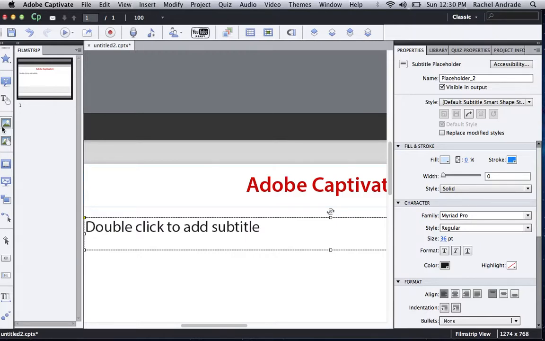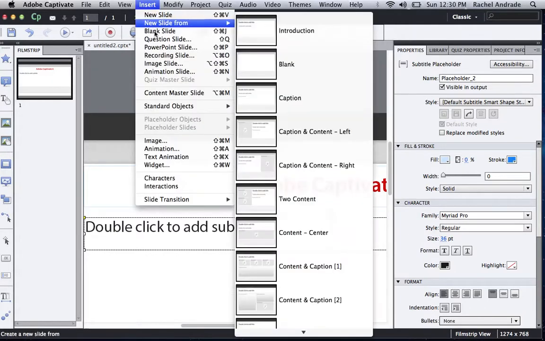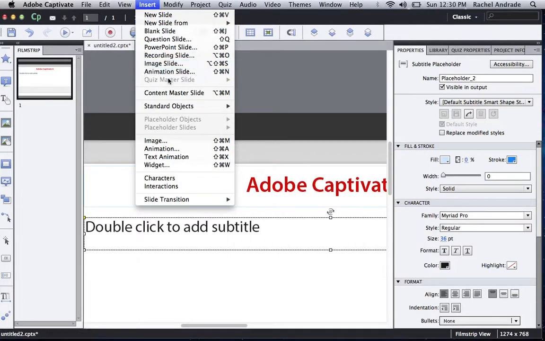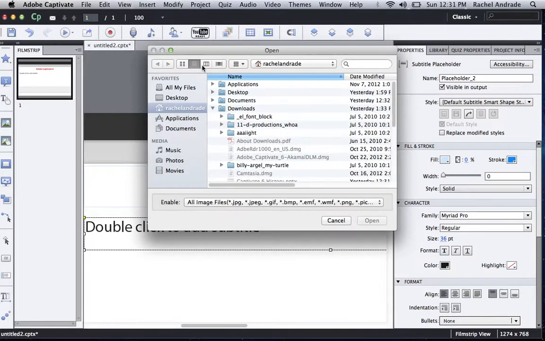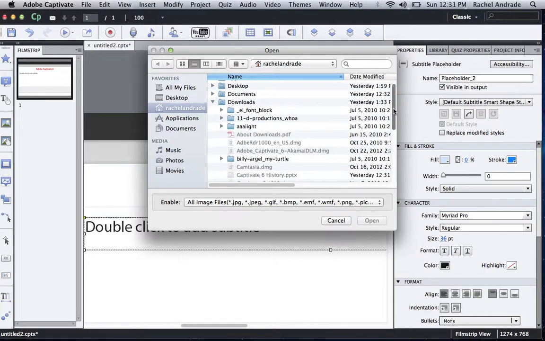So if you didn't want your whole presentation to be basically text slides, you can go up to the toolbar here and click Insert. And you can see all the different slides that you can choose from to insert into your Captivate project. Again, you can also import an actual PowerPoint into it, but today let's go ahead and just click Image Slide as an example. And what that does is it pulls up all of the files within your computer.